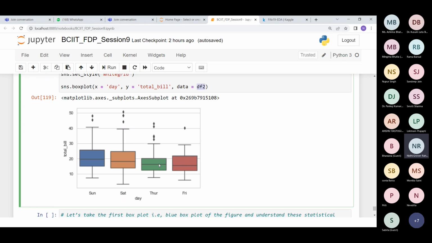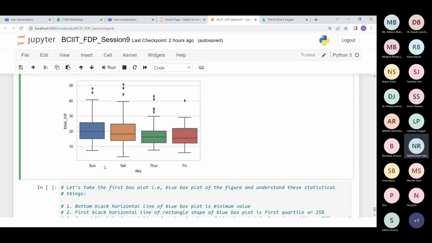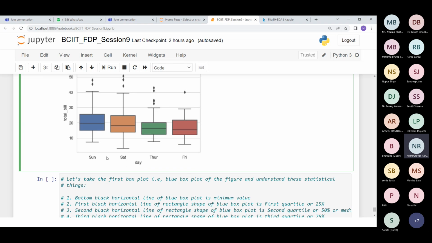In this box plot, there are 4 specific plots being done for Thursdays, Fridays, Saturdays, and Sundays. So you can see what insights you can draw. Let us see for one complete plot. Suppose for this blue box we have to get some insights. What can be the insights from this blue box? The bottom black horizontal line of the blue box plot is the minimum value.